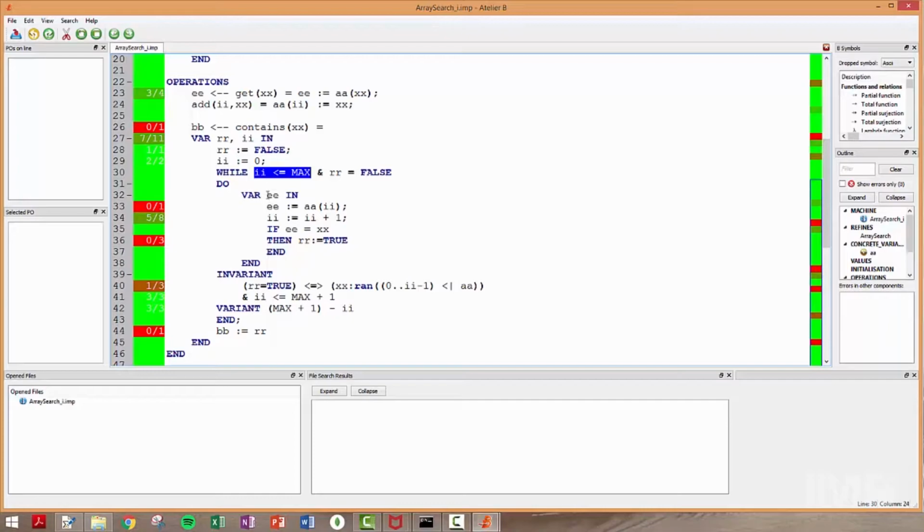So we get the element at position II. We declare a variable EE, and we assign to that variable the element at position II. Again, we must do that because we cannot use this expression in the condition of the if block. And we also increment I here. We have already incremented the I here.